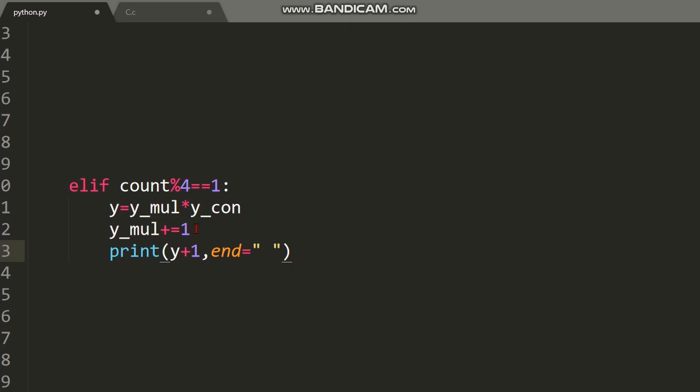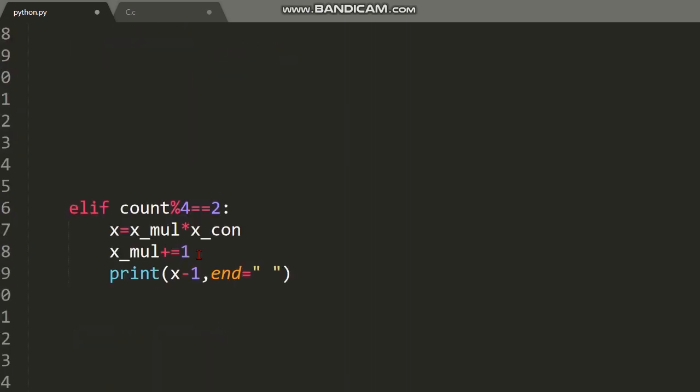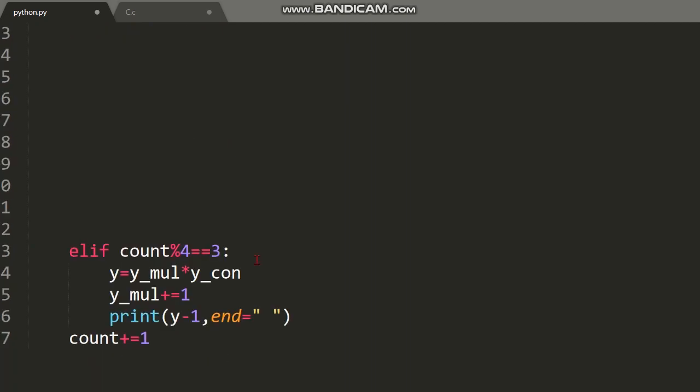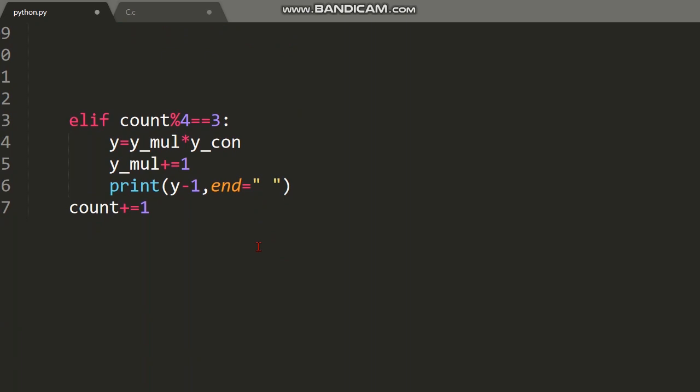For the next condition, if the remainder is 1, then as usual we have to print the y value. So we are performing the same task for y, and we are incrementing the y multiplier by 1, and we are just printing y plus 1. In a similar way, if the count percentage 4 is 2, then x minus 1 is getting printed. The same concept we are using again and again.